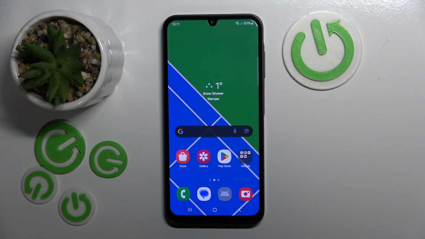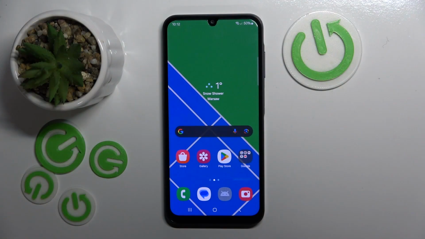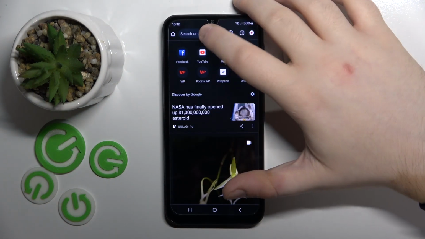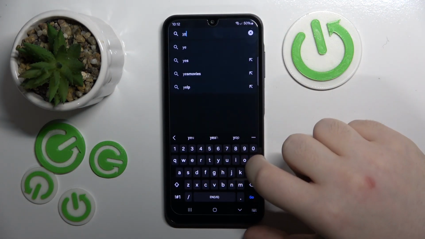Hello, in this video I will show you how to change search engine into a custom one on Samsung Galaxy A25. So you have to start with opening your internet browser and then click on search bar and type in yep.com.